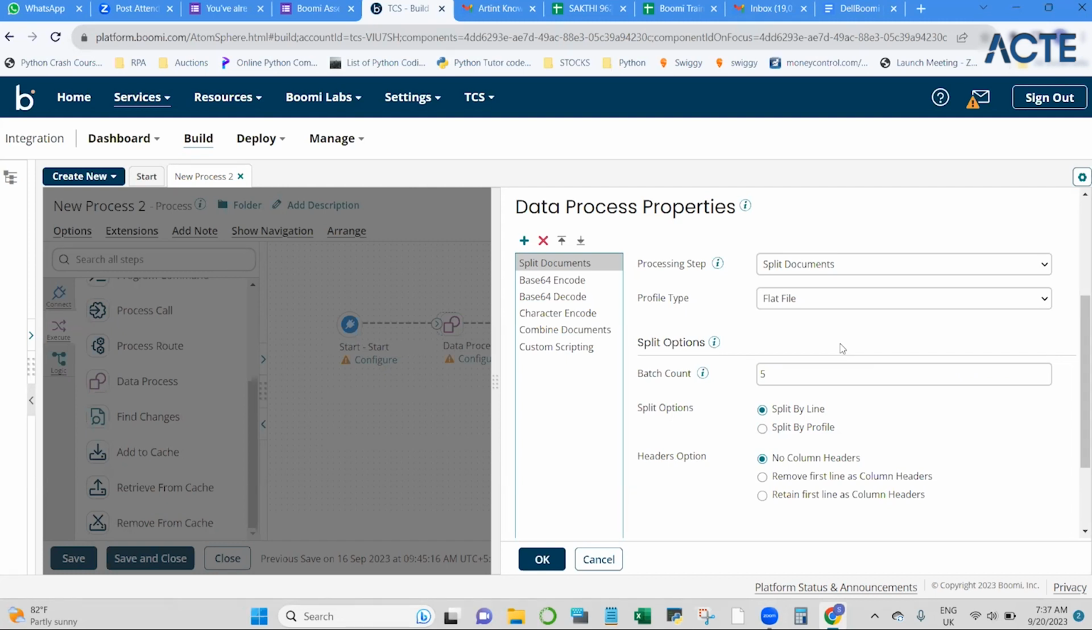So if there are 50 lines in one document, it will be split into 10 documents. Each 5 lines will be segregated and split into however many documents it comes to. If there are 2 or 3 left at the end, those will be separated into another document.